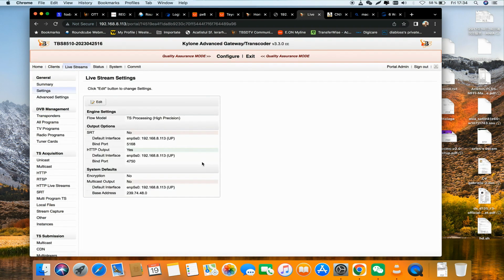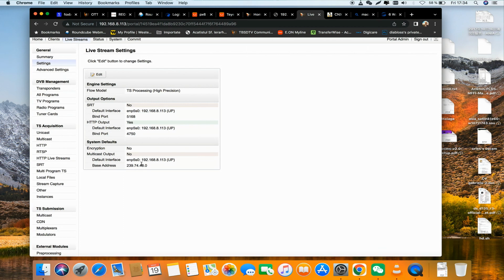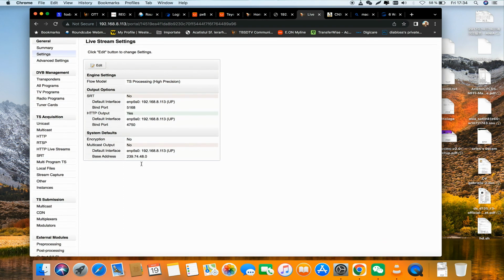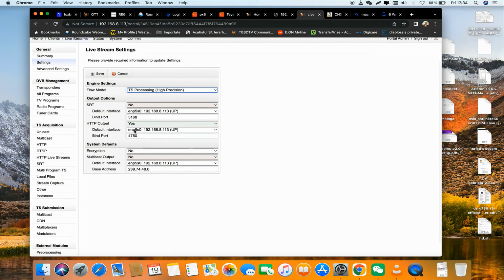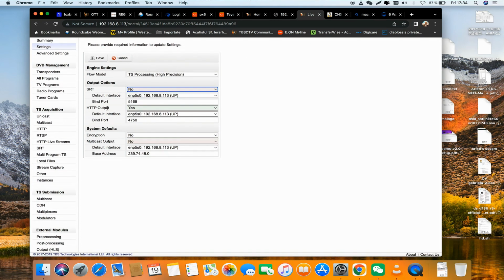In the settings area, you can adjust different protocols, such as the streaming engine with high precision. You can edit and modify monitoring and relaying, packet relaying, no PCR lookup. We have different kinds of settings. We have the output options, the most popular being SRT output. We can set it up, give some port, HTTP output, and set the correct network interfaces to output via SRT protocol or HTTP output. We have also some encryption. If we want to set multicast or if we want to encrypt the streams or the content, we can encrypt it from here.